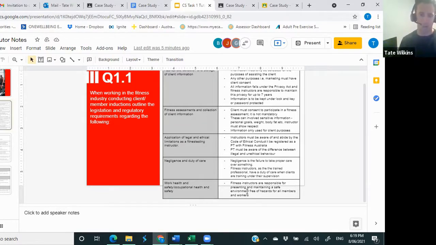So you can pretty much just write that sentence there in the slides, but we want to start with work health and safety, or just WHS. WHS refers to fitness instructors being responsible for presenting and maintaining a safe work environment free of hazards.